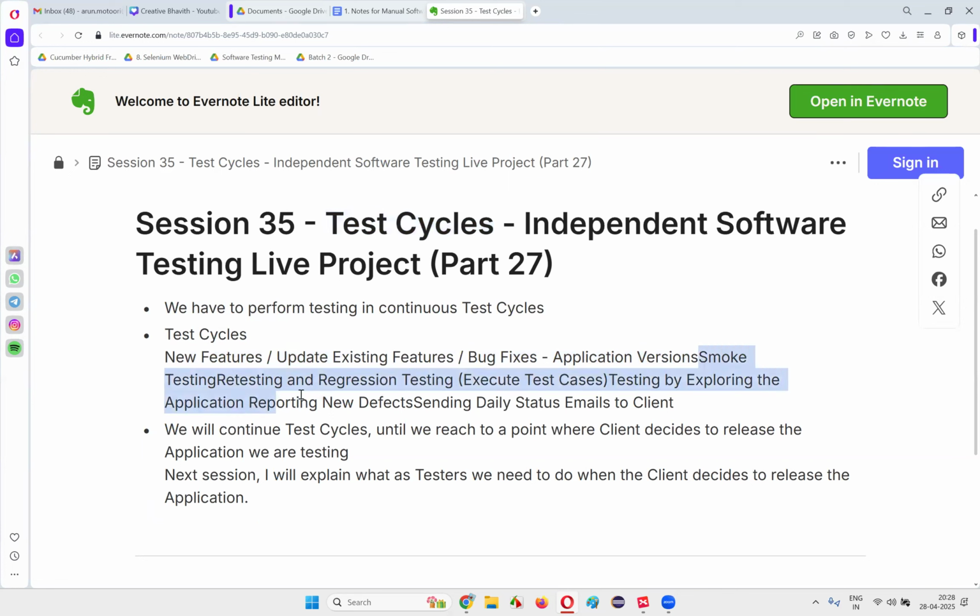In that, we'll do all the different types of testing like smoke testing, retesting, sanity testing, regression testing, exploratory testing, and other types of testing. As part of testing, we'll report new defects if we find any, and we'll also send daily status emails to the client with the details. And we'll continue test cycles until we reach the point where the client decides to release the application. That means the application functionality is stable. Then only will the client think about releasing the software into the market, right?